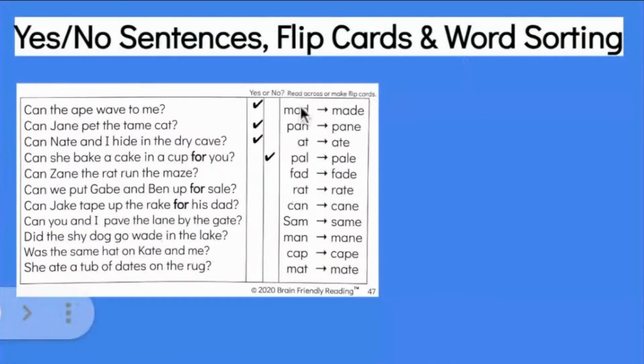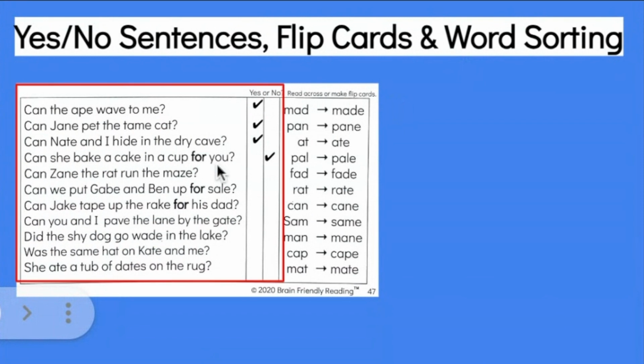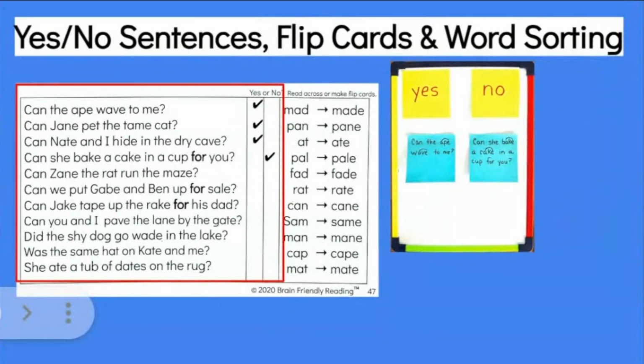Some lesson pages have yes or no sentences, which children find very fun. Children can mark the target skill in each sentence, then read the sentences and decide if the answer is yes or no. They can mark their answer on the lesson page, or you can write the sentences onto paper or cards, and they can sort the sentences into a yes column and a no column based on the answer.